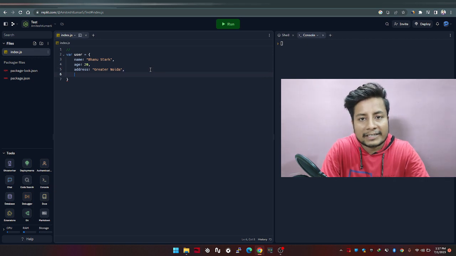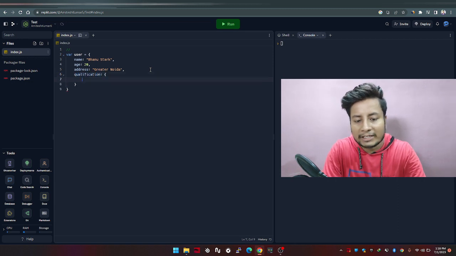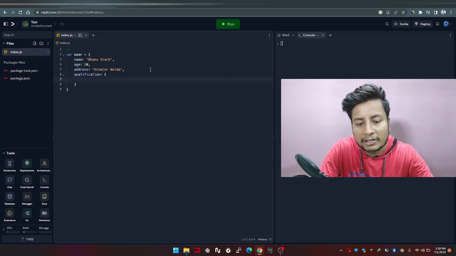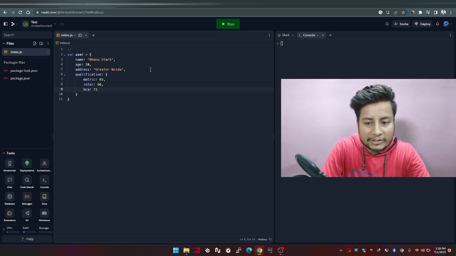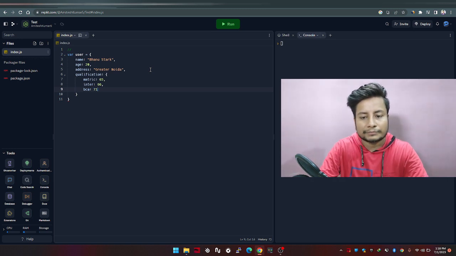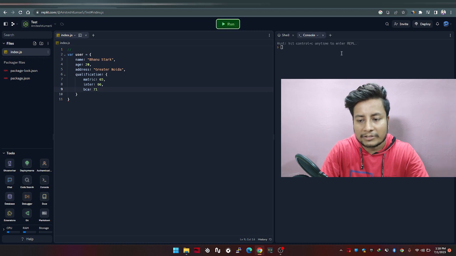So if we want to create a property as an object, we can do that also. So here I can create qualification, and then we can again use a curly bracket to create an object inside an object. So we can use, suppose, matric, and then the percentage of the matric. So 65, inter 66, and then BCA 71, like this. So we can create an object. So we will run, and there is no error.